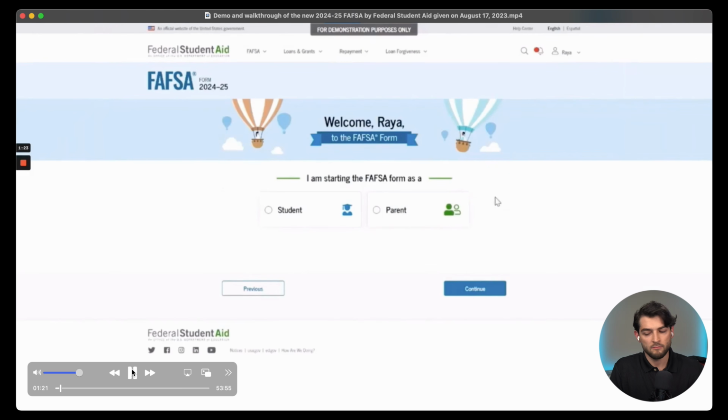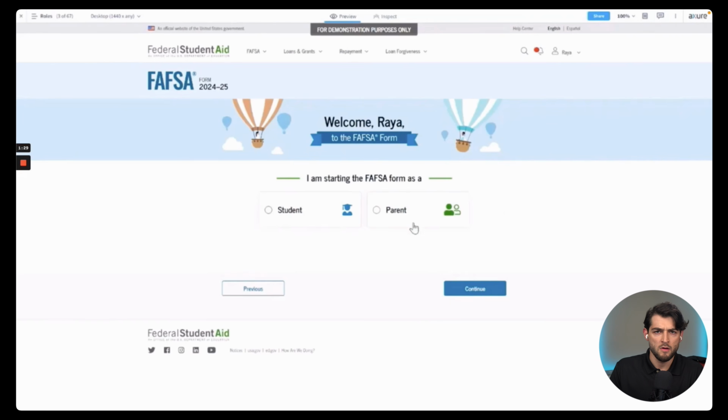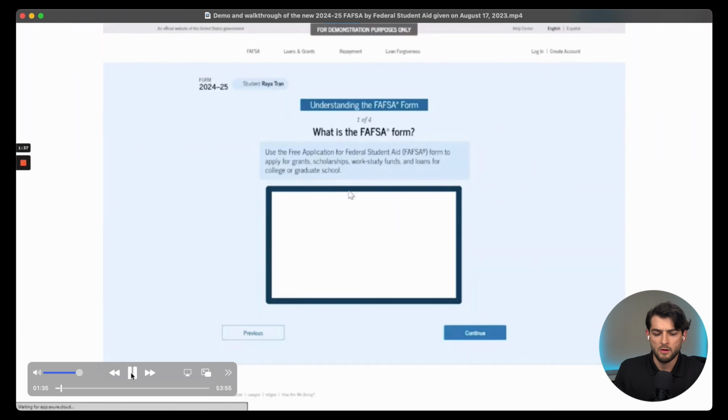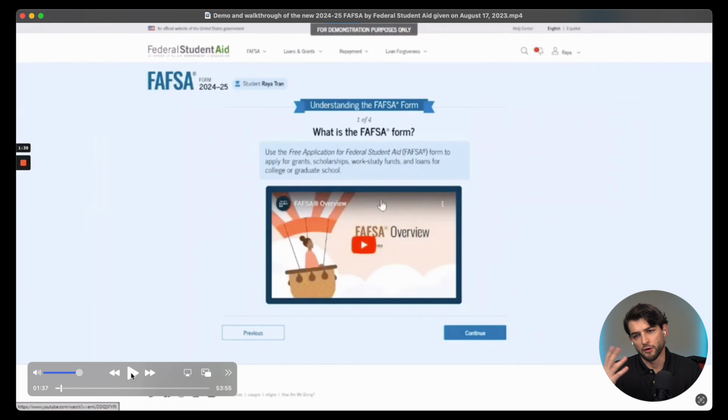Now at this point, I need to identify the role that I'll be playing in this FAFSA. Am I starting the FAFSA as a student or as a parent? As I mentioned, I'm going to be starting the application as the student, so I will select student and then continue. Again, if you're a student, that's where you're going to select. If you're a parent, you'll select parent, but they're going to cover both examples in this video.